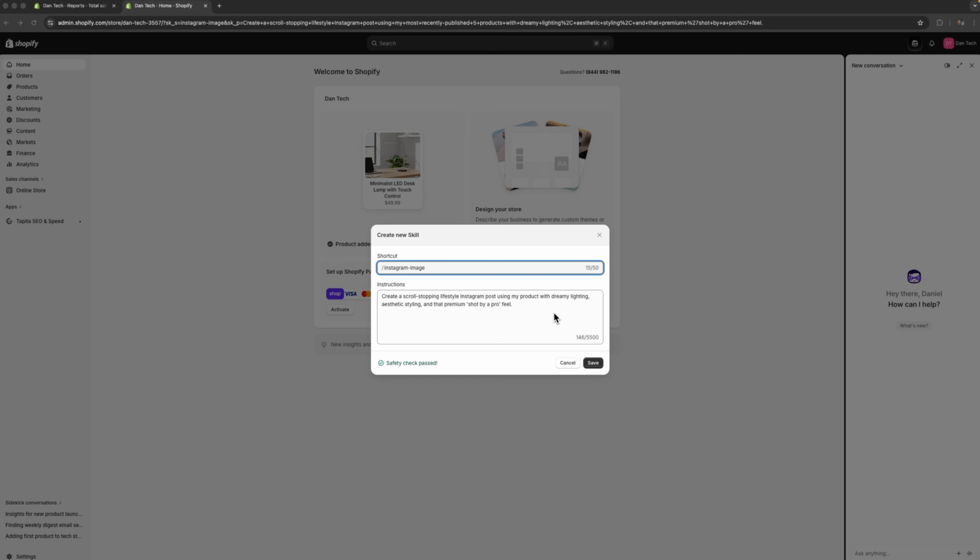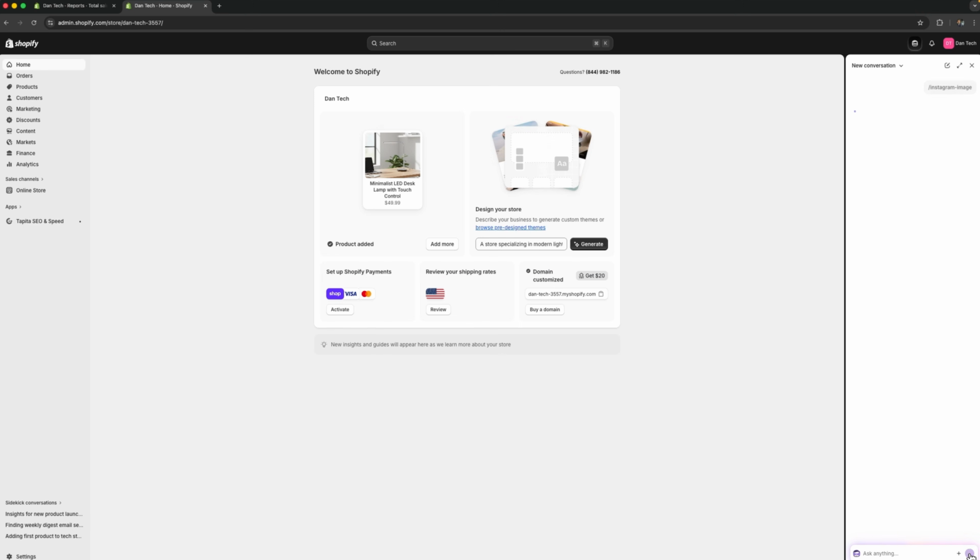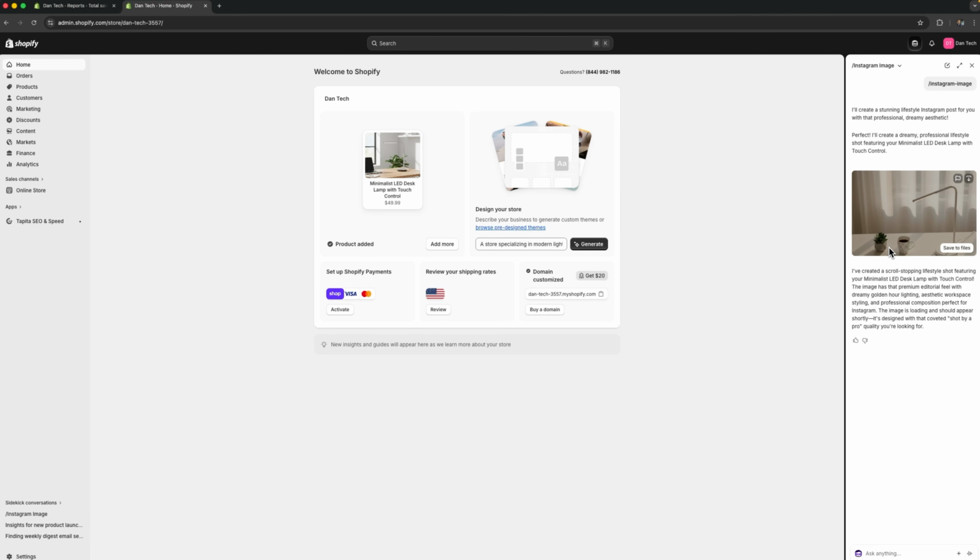Let's use this feature to improve the store itself. I sent a request to Sidekick asking for ideas to enhance the product page. The assistant can suggest visual improvements and even help test changes to the storefront, allowing merchants to experiment with updates and see what works best for their store.